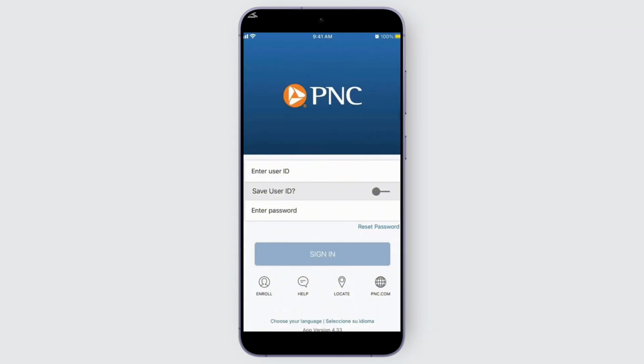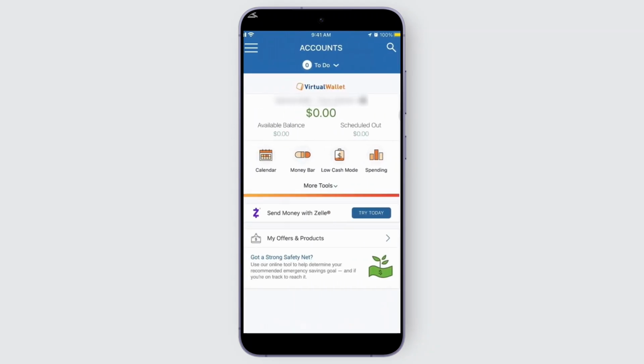So open up the app and you will be given this login page. You need to enter your username and your password. After that, sign in. Once you are signed in, you should be finding this interface on your screen.